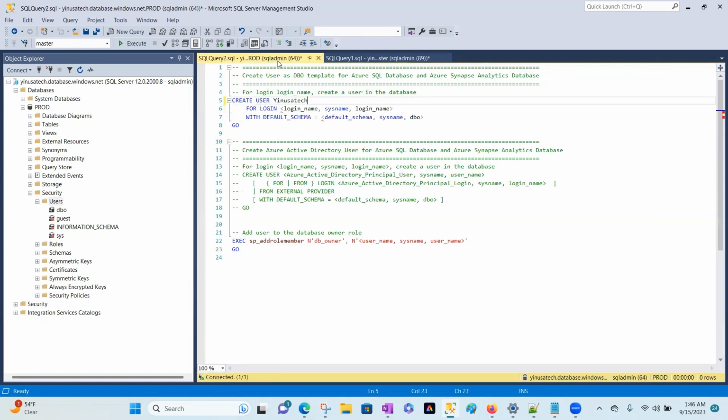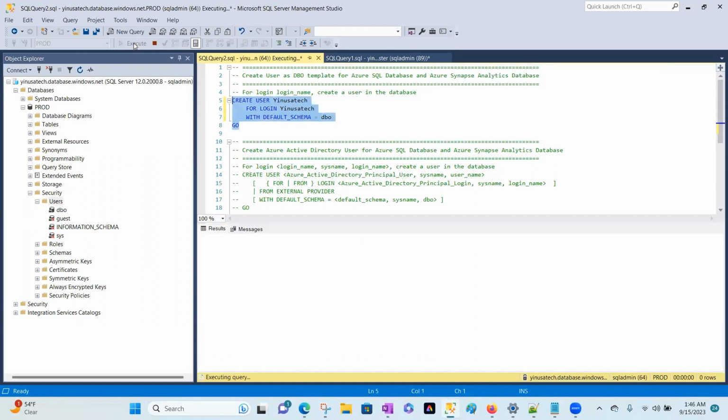You have to copy this login that we created and put it here. Let's make it DBO. Let's take all this out. We're going to run it against the database that we created. Okay, let's run this script against the database.